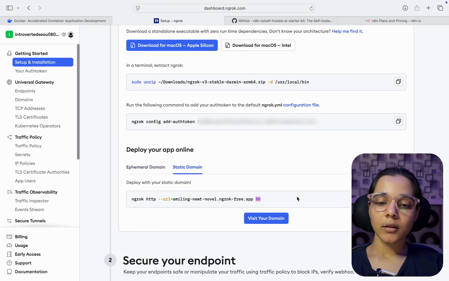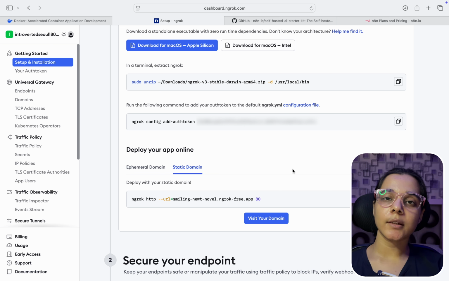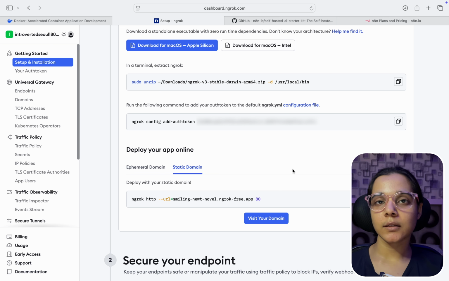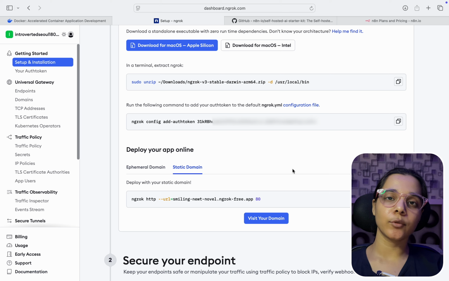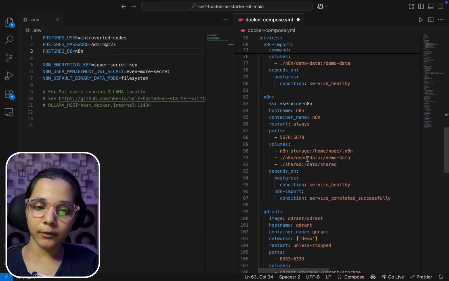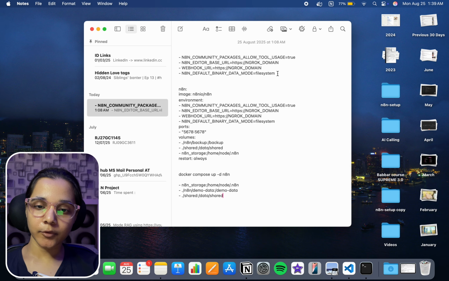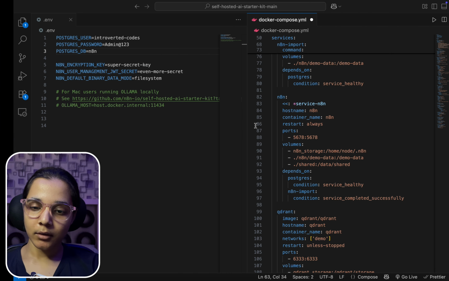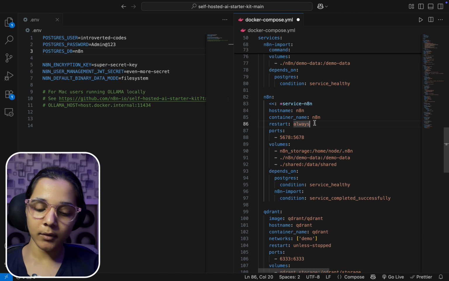Okay, now that we are done with claiming our static domain, we will have to add these changes inside our Docker Compose file so that the Docker container knows that this is the domain where you have to expose your N8N. So if we move here, we'll take basically this, and this. These three in the environment. These are the environment variables. Let's just put this here.